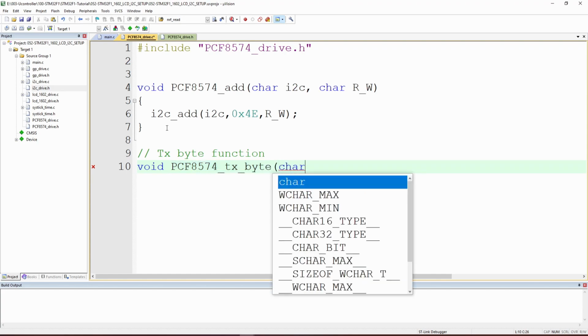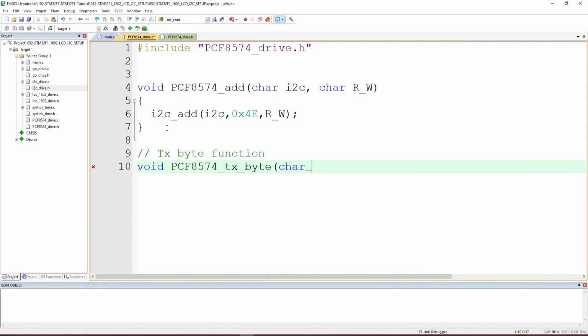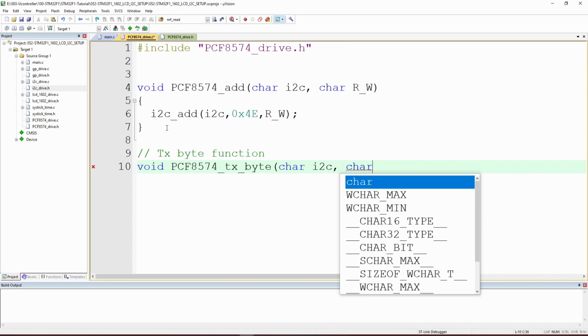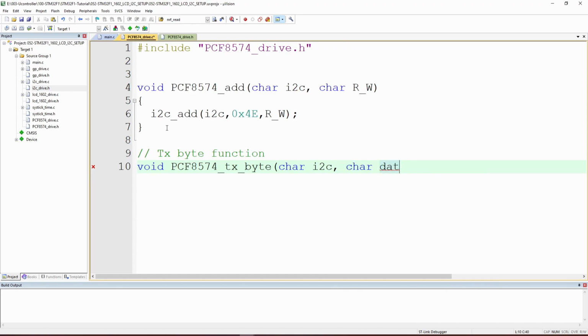So as usual, char the i2c, and then we will need to put some data, so the data that we would like to send. Okay, so this is set, we can start.